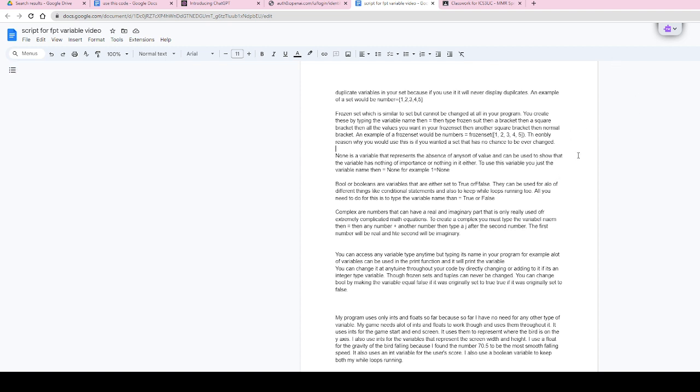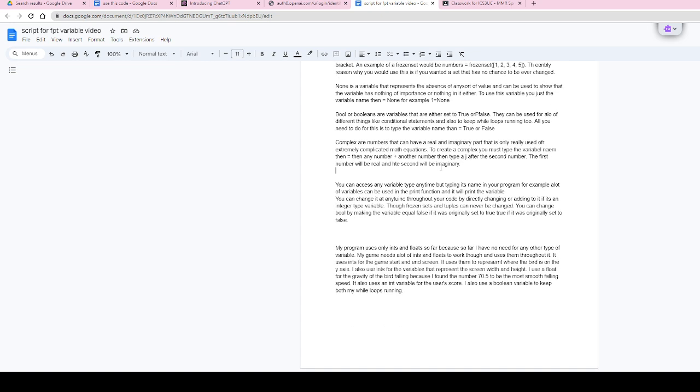And in order to create one, you must do the variable name, then it equals, then any number, and then a plus sign, and then another number. But then make sure to type a J after the second number. The first number will be the real one, and the second will be the imaginary, which is the main thing of complex variables. Now on to how you can access variable types.